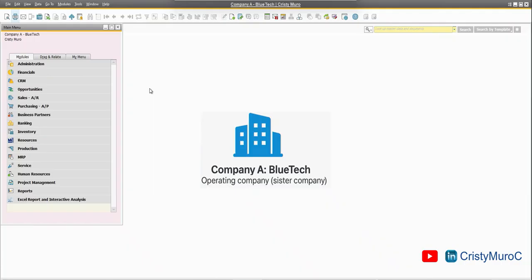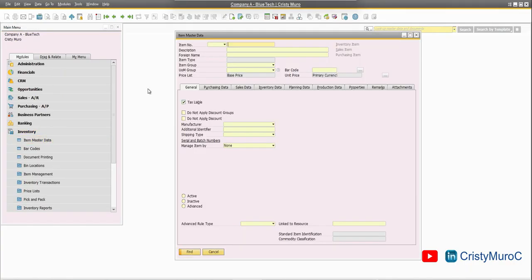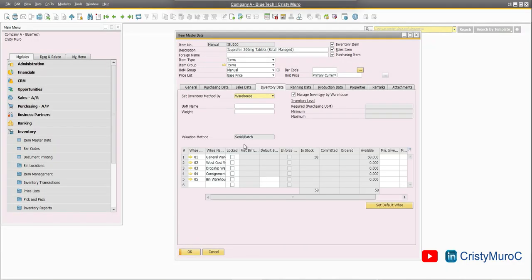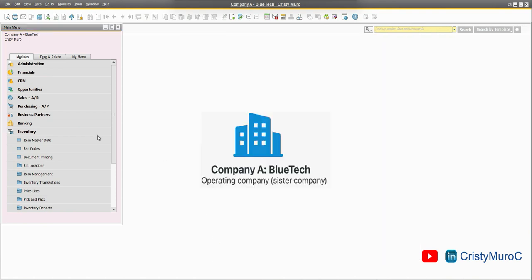First, let's check that I have the correct settings in the item master data that I'm going to use. So I'm going to go to inventory, item master data, and the item that I'm going to use is this one here. And as you can see, we're going to manage the item by batch. And if I go to the inventory data, we have set the valuation method as serial batch. So we have the correct settings in the item, and now I'm going to start creating the transactions.